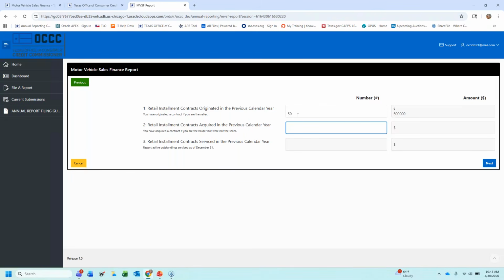Now, this could include a related finance company. A related finance company likely acquires retail installment contracts where they're not the seller. They would report there, but most selling dealerships would not report anything.